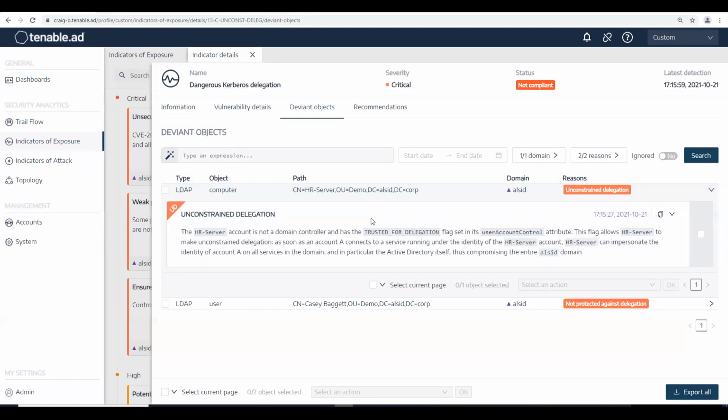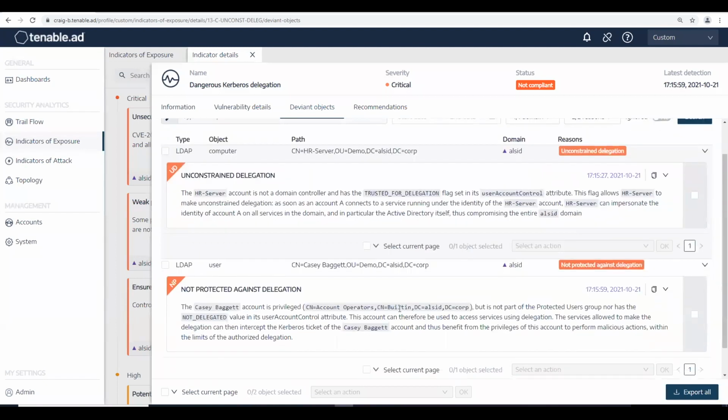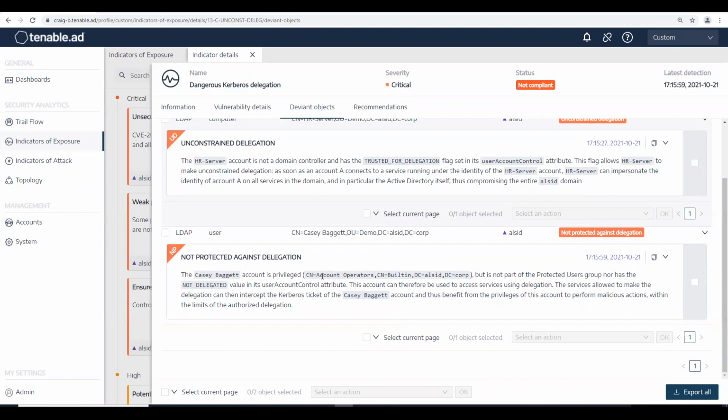The first one is a computer object that has been set up for unconstrained delegation. Basically, the HR server here has been set up for unconstrained delegation and is not an Active Directory domain controller. Only Active Directory domain controllers really should be configured in this manner. If you need to do computer account delegation, you should be using constrained delegation, based on services or protocol. The second one is an account, Casey Baggett. She's part of the account operators group, but she's not in the protected users group, nor has an attribute been set on her account that prevents her from being delegated against.